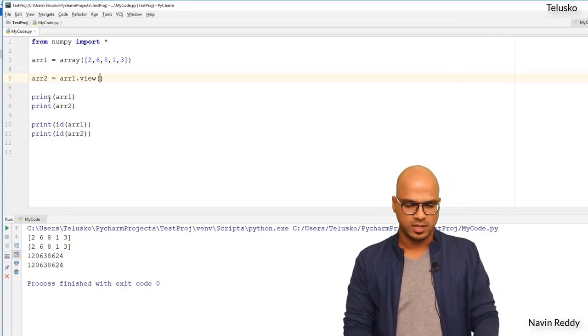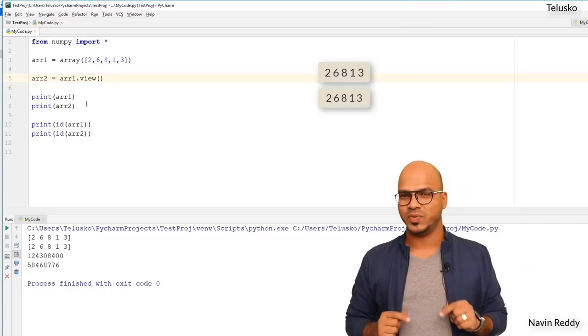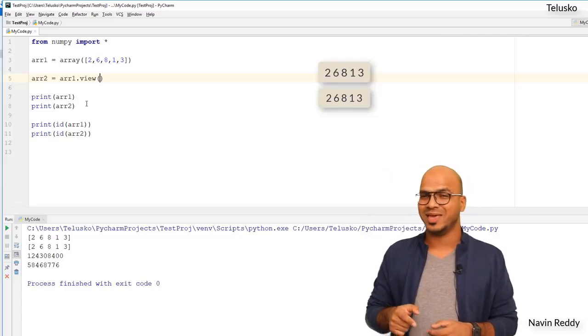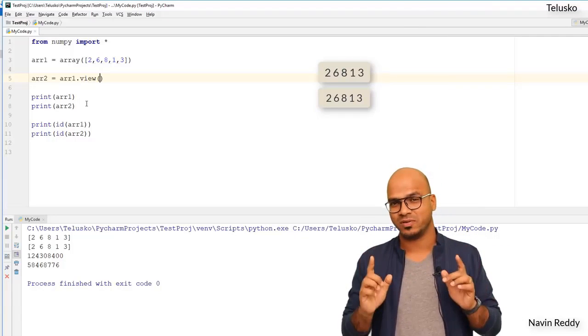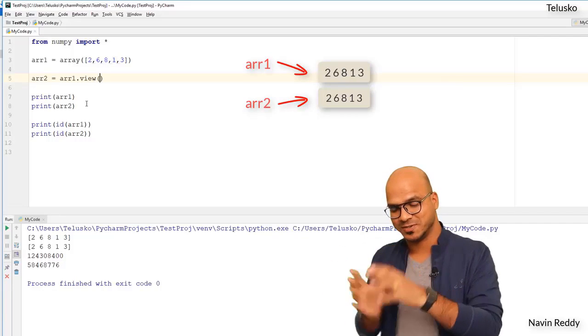Now how do I know this? Let's run this. Let's see what happens. So if I run this code, look at the address. Of course, you'll be having the same values because we are copying it, right? But look at the address. The address is different. That means we have 2 different variables with 2 different address locations, right?